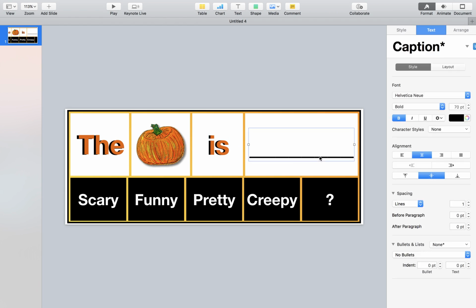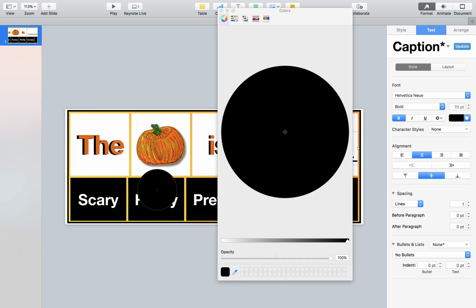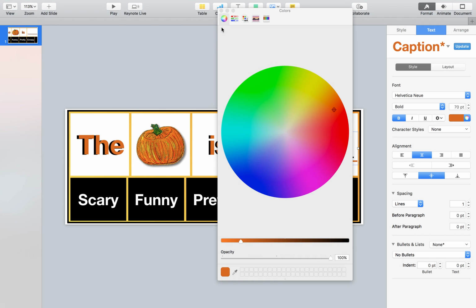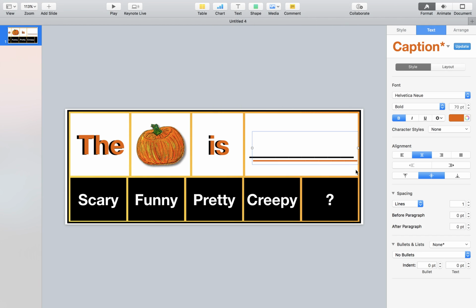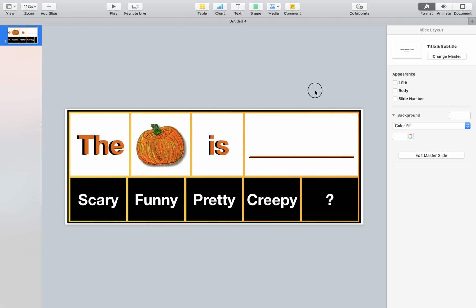If you wanted to do it with that line, same thing. We want to make sure the color is the same, so we're just going to use the font here and move that up. I don't think it looks as good with the line, but there you go.